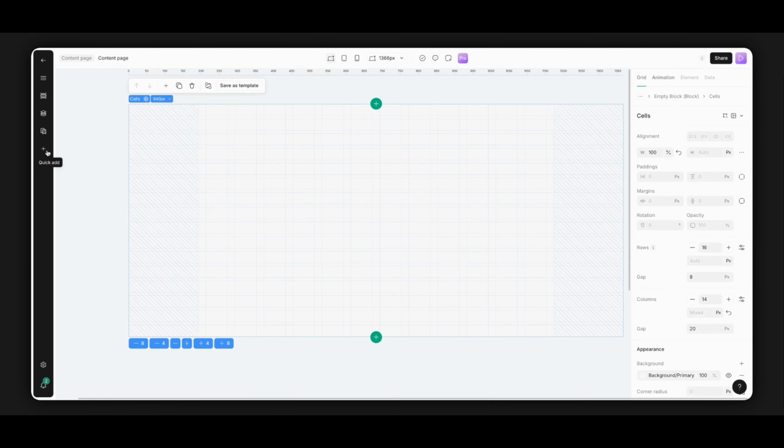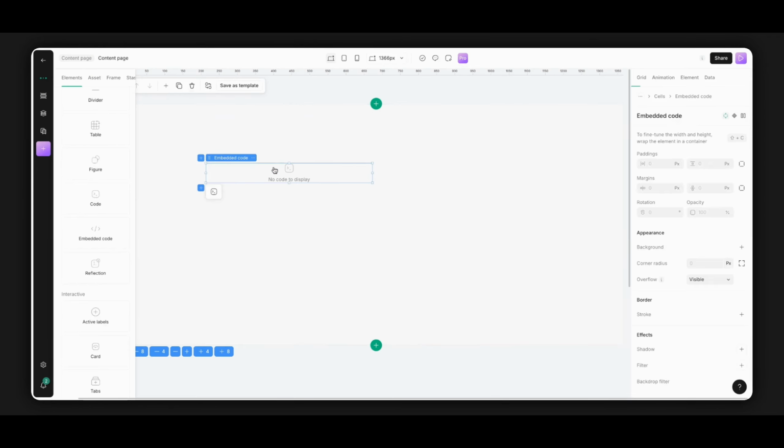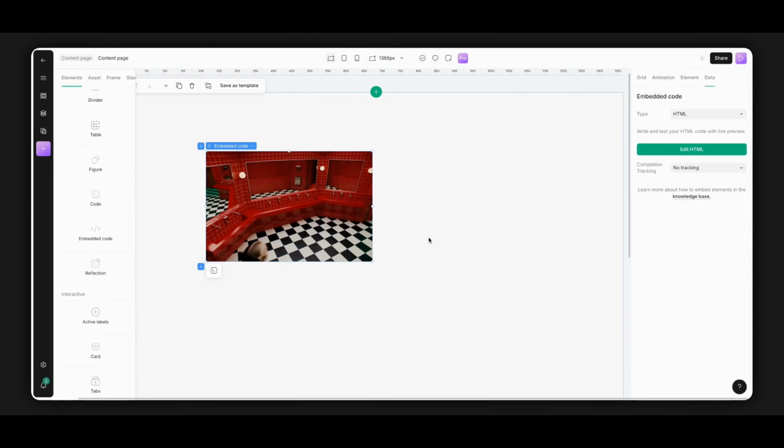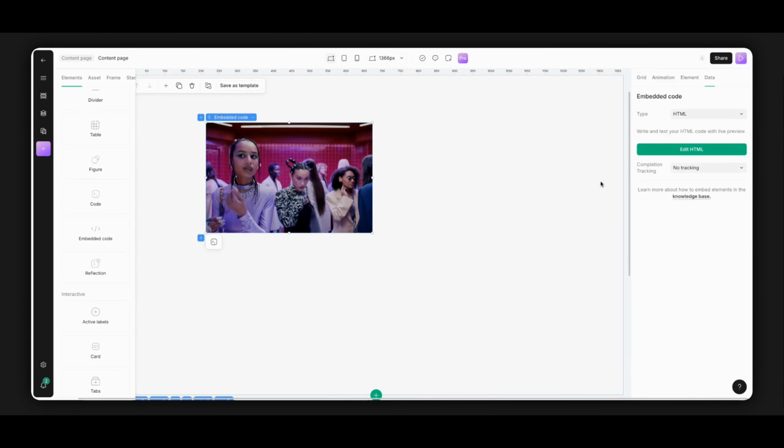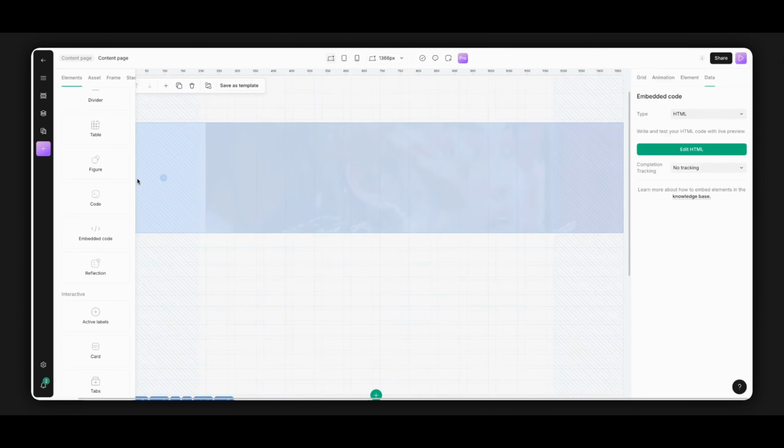Because my source file is HTML code, I'll add it using embedded code element, dragging it from the quick add menu on the left. Please note, videos can also be added as a file or link in the video element. Once the embed is in place, I'll stretch it to full screen and begin layering other elements on top to create a dynamic layout.